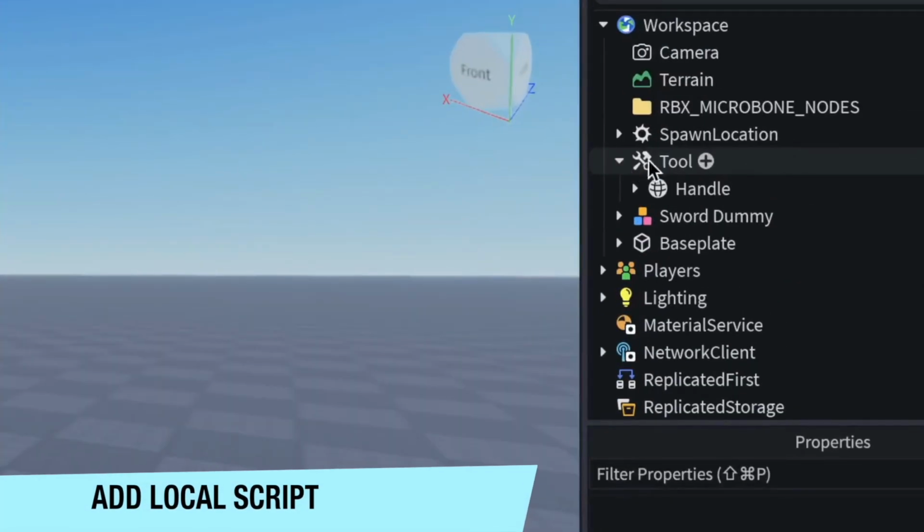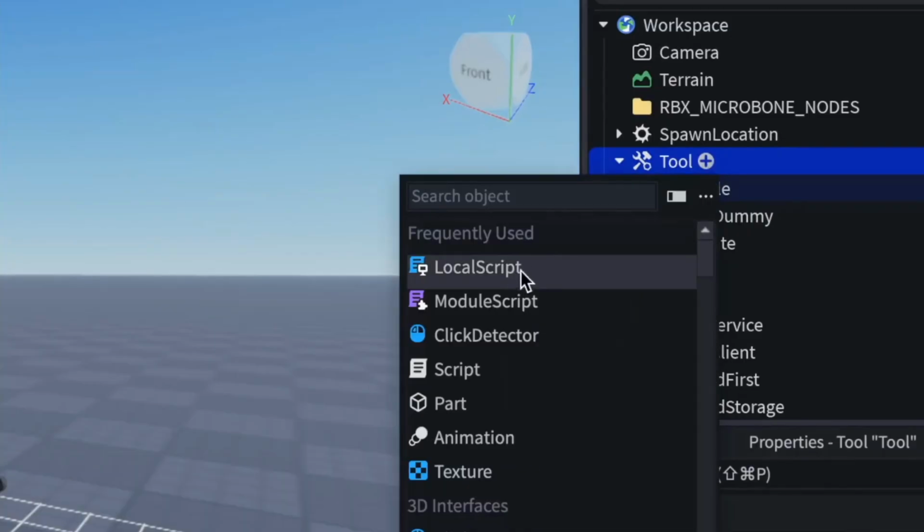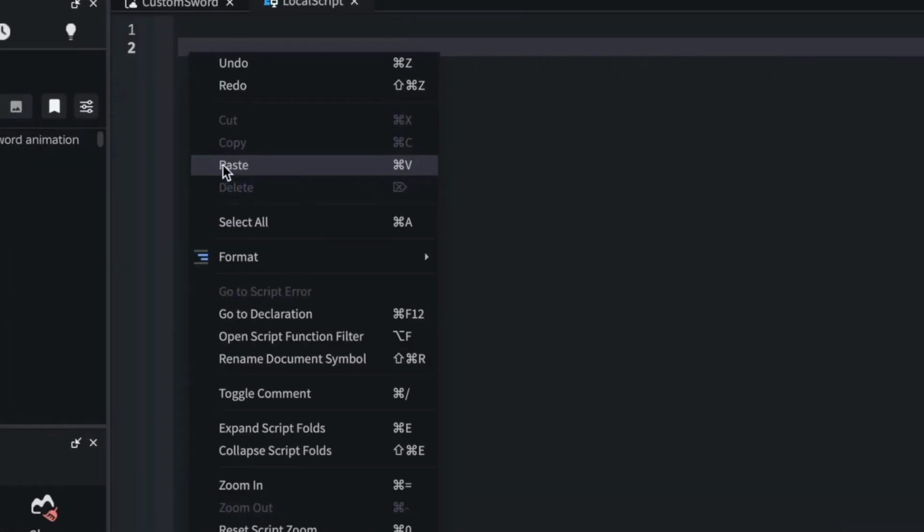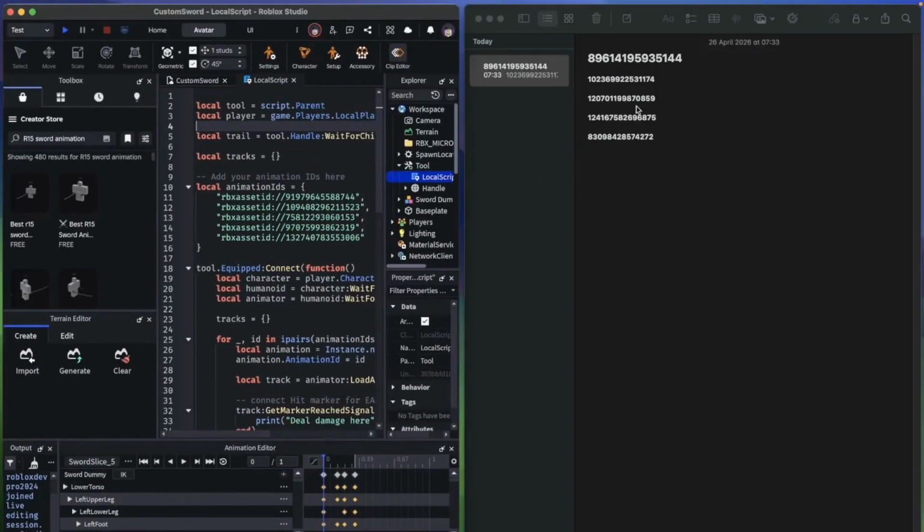Next, select your tool, click the plus icon, and add a local script. Paste your script here. You can find this code under video description. And replace the animation IDs with the ones you just copied.